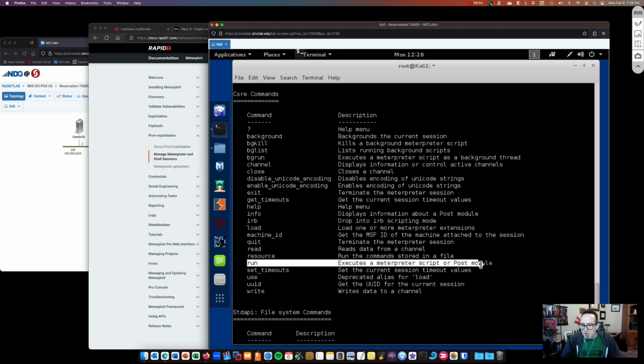We have a bunch of scripts Meterpreter has, and this is what it does. Meterpreter not only handles shells, multiple sessions of shells, you actually can run some preloaded scripts. Now, expect a lot of errors.